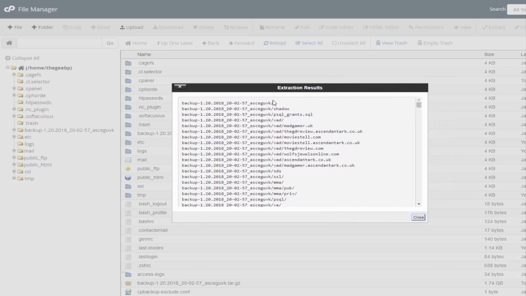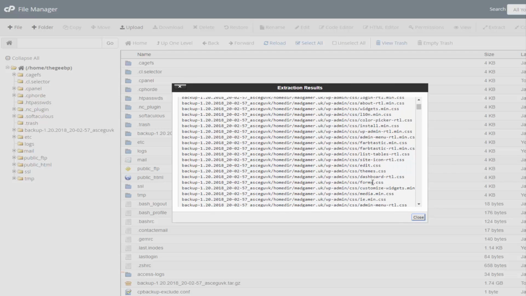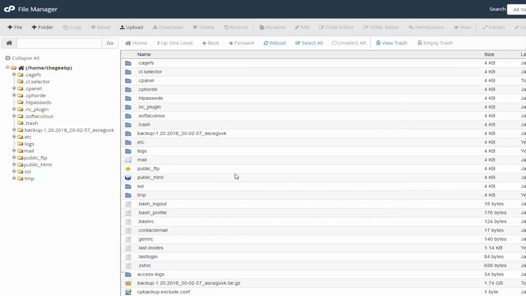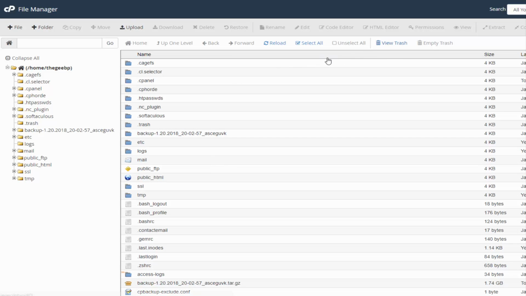Okay, so you'll get this message up on screen saying what files have been extracted. You don't really need to look through that, just click Close. Then at the top of the screen it will say Reload. Click the Reload button, and then you should see a folder.